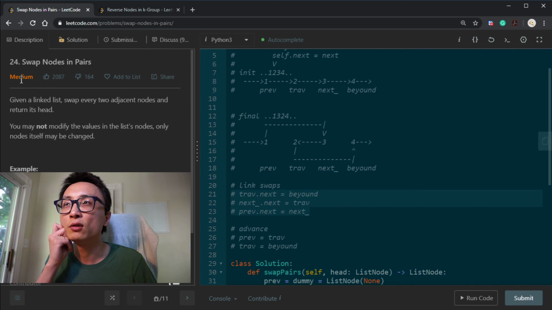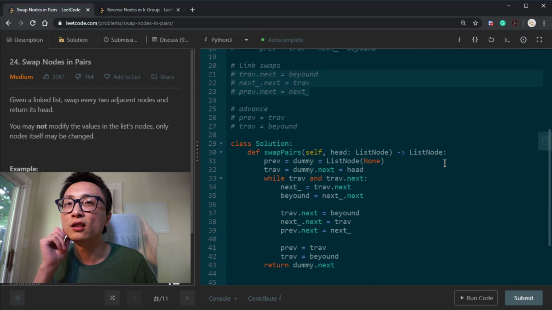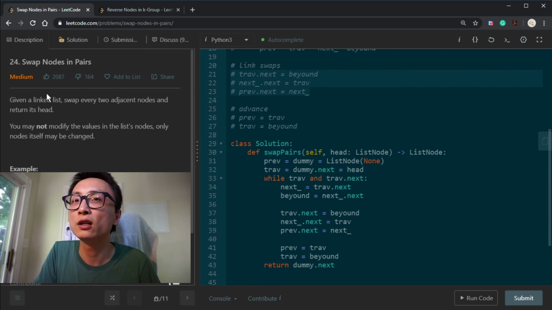Yeah, I feel this early question was marked as medium level. I guess at that time that may have been medium level 5 years ago, 10 years ago, but now it feels like an easy level question.